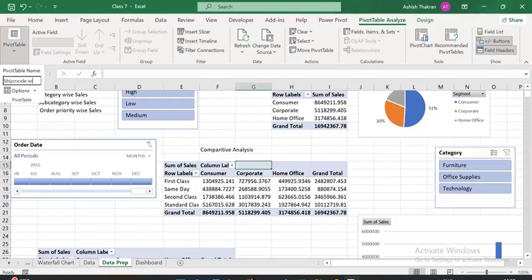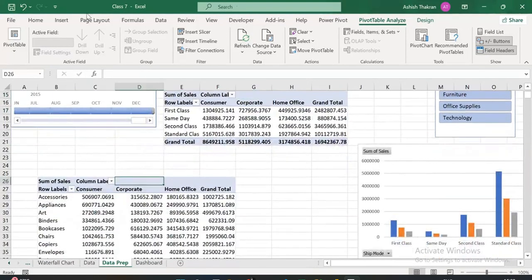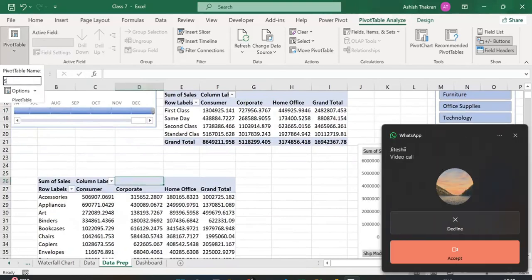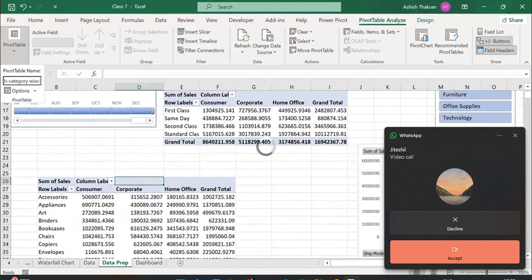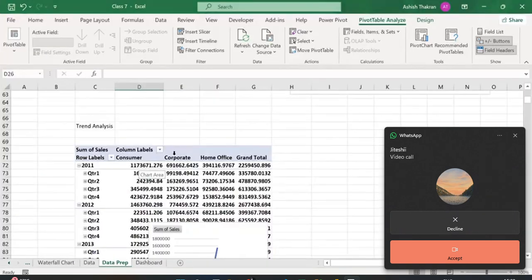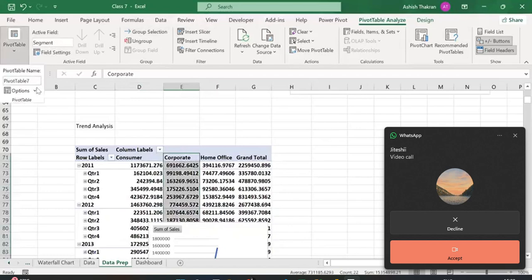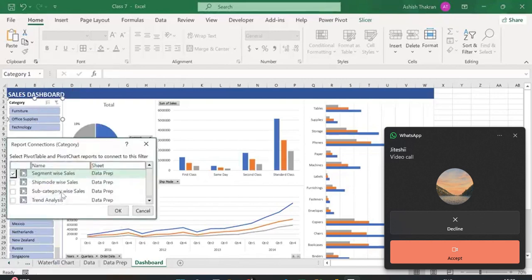Ship mode. So give the names which you understand. Sales. And this one is subcategory by sales. Let's say trend analysis. Report connection. So the names are changed now.